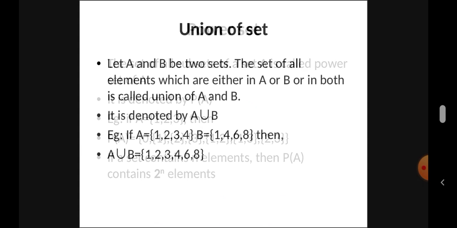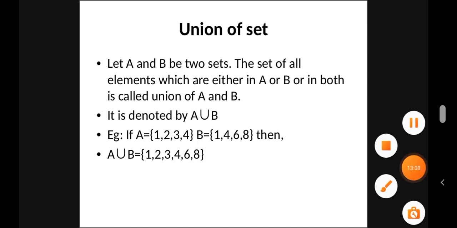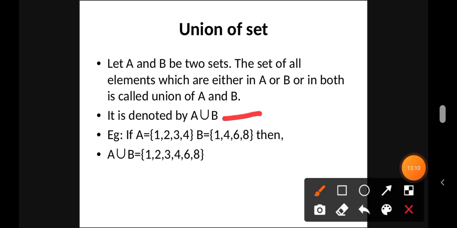Okay. Next, the union of sets. Let A and B be two sets. The set of all elements which are either in A or B or in both is called the union of A and B, and it is denoted like this. Okay, and here we have an example. A is equal to {1, 2, 3, 4} and B is equal to {1, 4, 6, 8}.